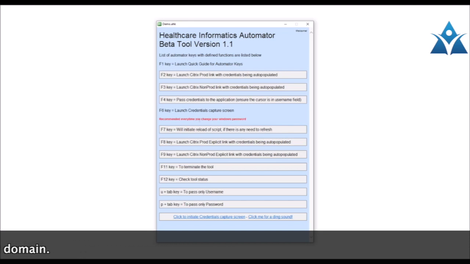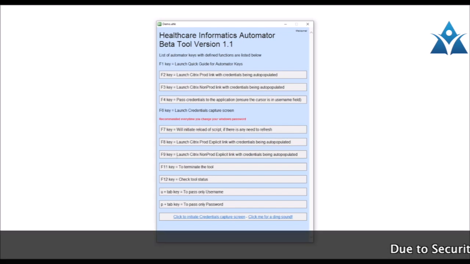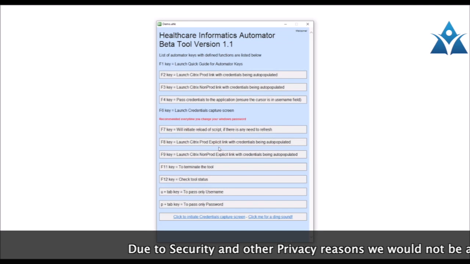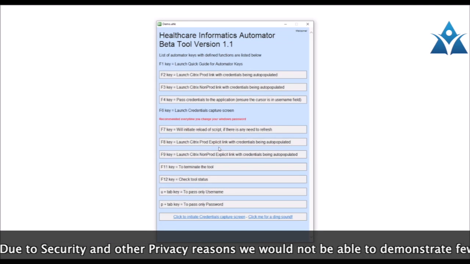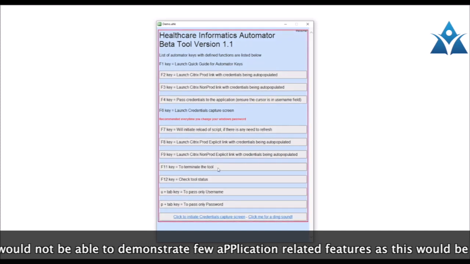If you notice, F5 and F10 we have reserved because they're important keys for the applications that we use, and F3, F4, F8 and F9 we have mapped to URLs. It's not only required to have URLs mapped, you can have applications mapped also. And we have one key to terminate the tool and one key to check the status of the tool.